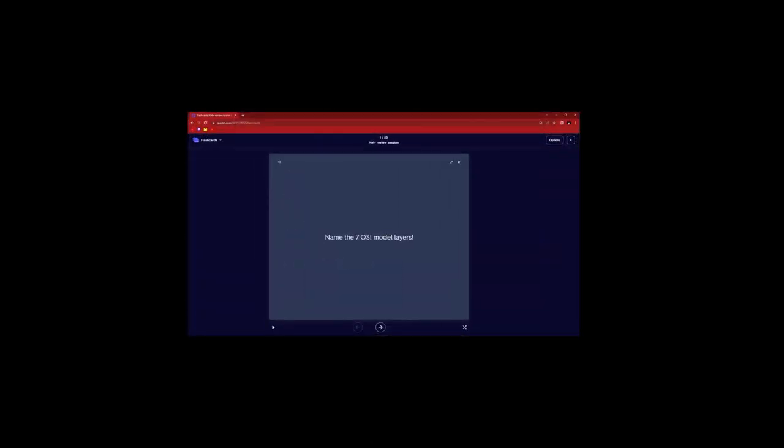Yeah. All right. Question number one. Name the 7 OSI model layers. You want it from top to bottom? Either one. Layer 1 is the physical layer. Layer 2 is the data link. Layer 3 is the network layer. Layer 4 is the transport layer. Layer 5 is the session layer. Layer 6 is the presentation layer, and layer 7 is the application layer.